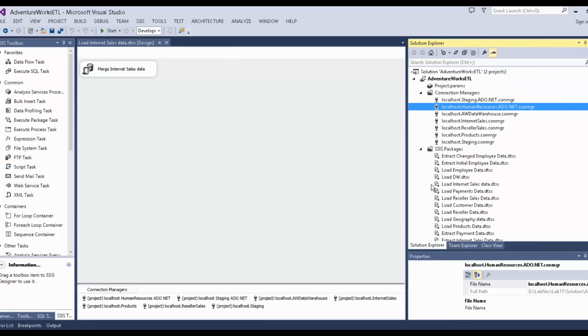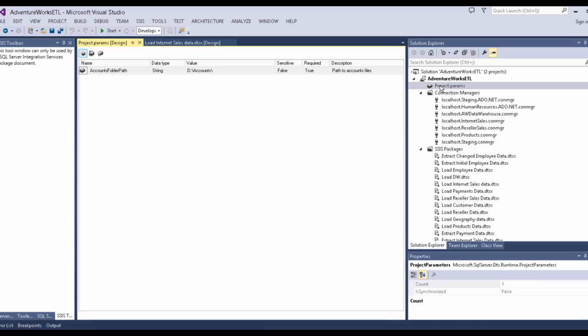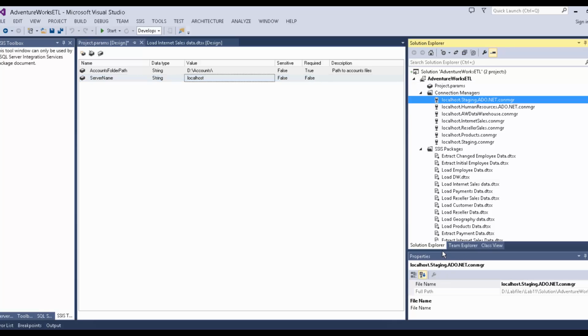Now, one way you can do, by the way, that I haven't shown you, is you can set up a project parameter that sets up a server name. And here I'm going to start with localhost. And notice these connection managers, they are actual objects too.